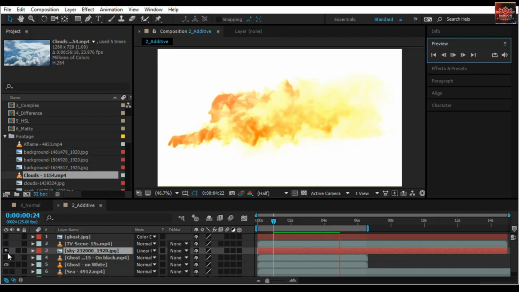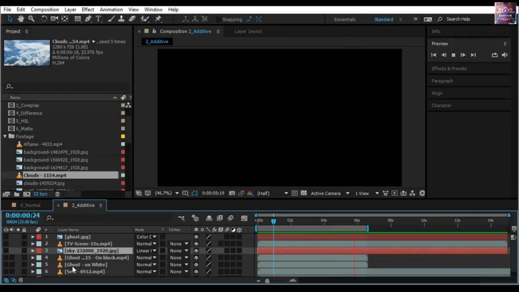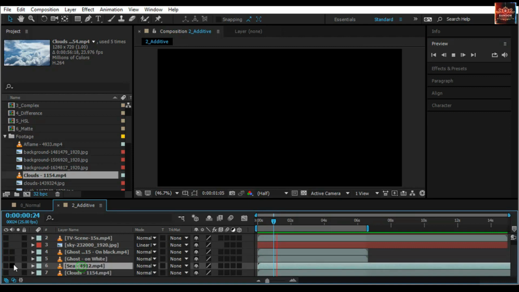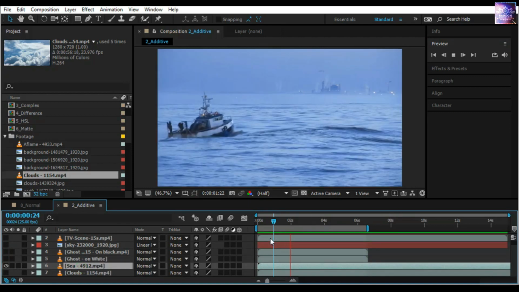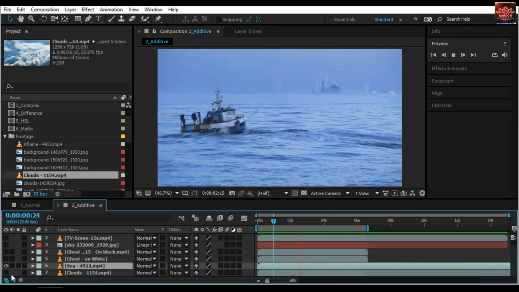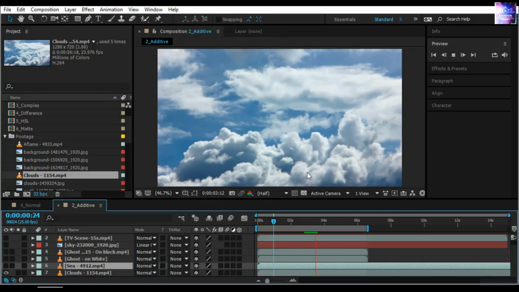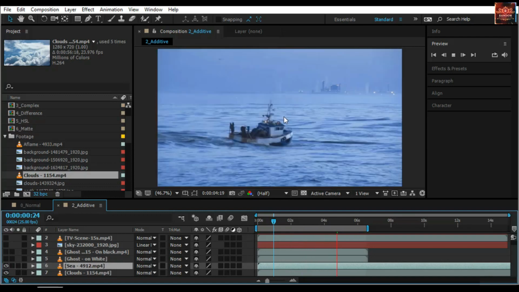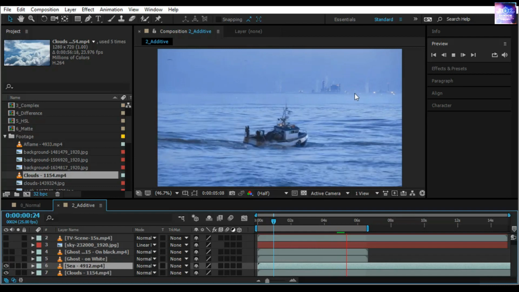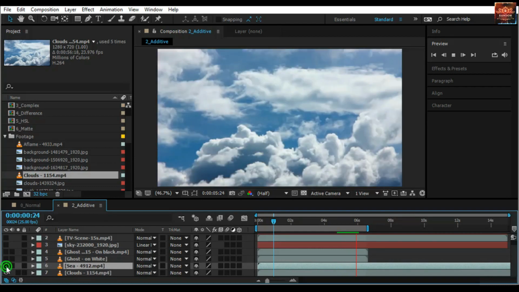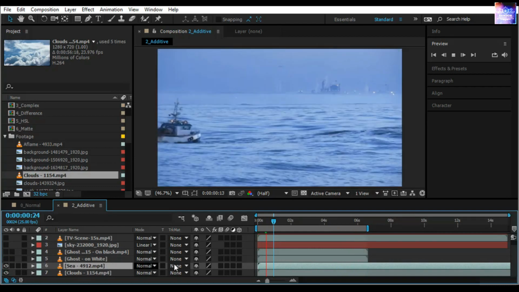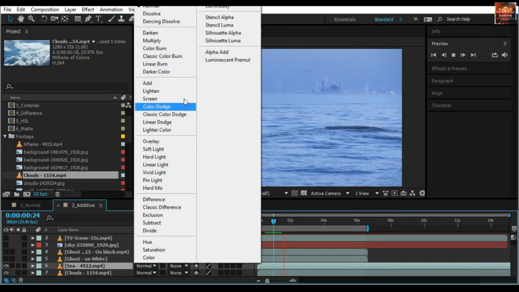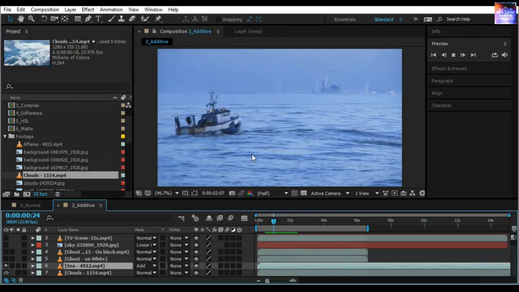Let's go and look at the third example that I have for you here. We have the sea. This is the sea here. This is a video, and we have the clouds. Now, you notice here both videos are bright. This is somehow bright, and the clouds are pretty bright. What happens if I use additive on them? Here we are. Let's go to add and notice the disaster that will happen.